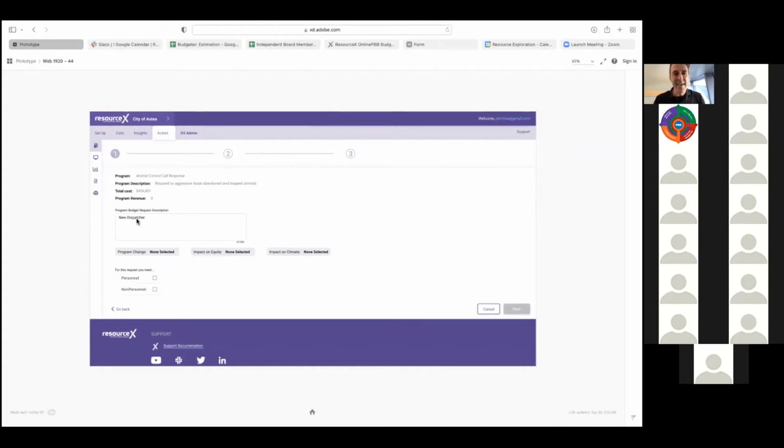In this case, I'm asking for a new dispatcher. Down below, we have learned from Pittsburgh, and we've learned from East Moline that for any given budget request, there might be certain attributes about that request that are also interesting to keep track of. And we want to flag them because we want to filter on them later on in the process.